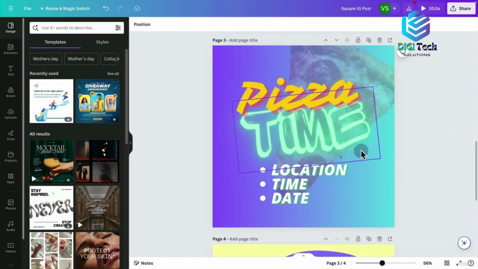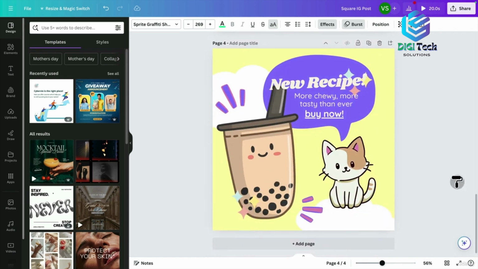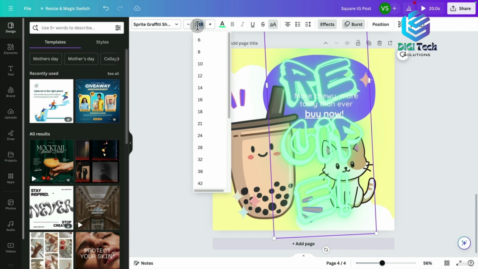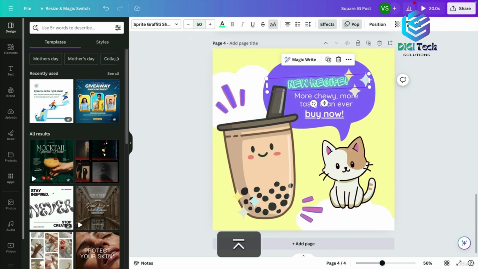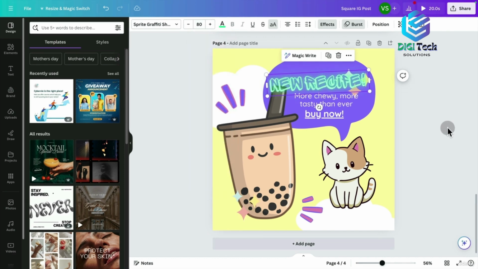Let me show you that one more time on this design. So let's pick this neon sort of glow text, which includes the font as well as the effects. We're going to copy that style and we're going to go down to this text here. So it does copy that size. So we would have to update the size to something that fits better, but it has quickly applied the color, the font choice, the style, and the effects.